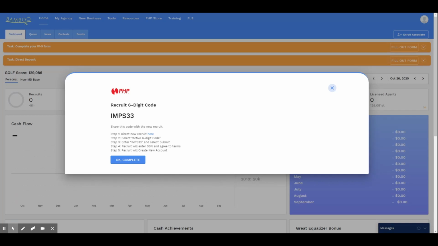And what you are going to have them do is go into the app.phpbamboo.com link, which is here, and you can use this to send it to them or to go on there on your computer if you need to. But you'll go to the login screen that you normally use to log in, and that is where they will use that activation code.